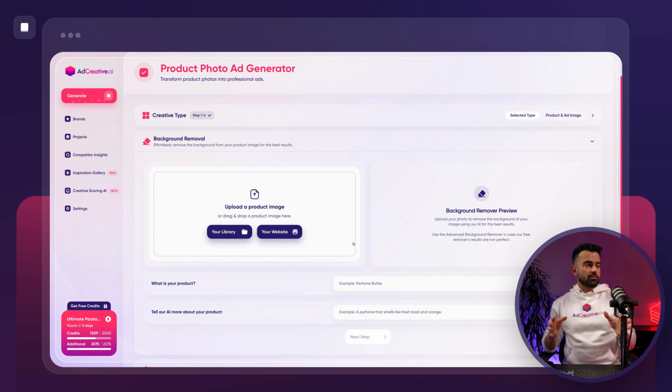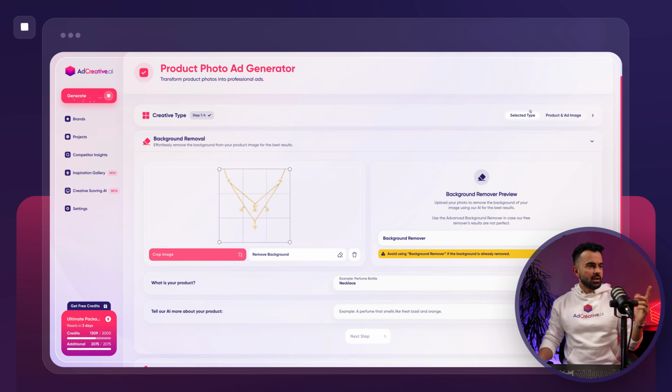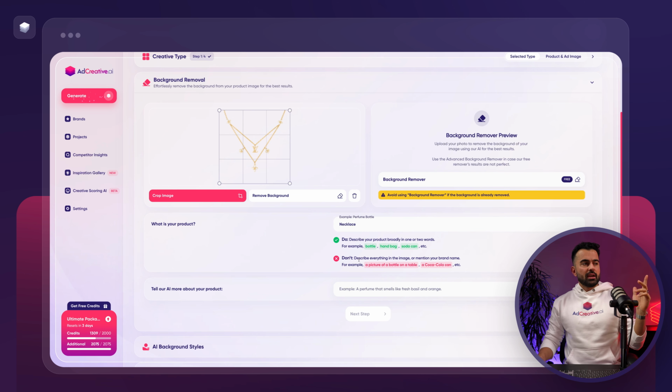The second step is the background removal, where you upload your product photo. In this example, I already have one photo. I'm going to select one of the hardest examples. It's a necklace from Louis Vuitton, and you're going to see that it automatically found what the product is, and it tells me that there's no background on this image, so you don't necessarily need to remove it. So I'm going to leave it. Necklace it is, but as you can see, it also recommends what I need to do or what I shouldn't be doing.